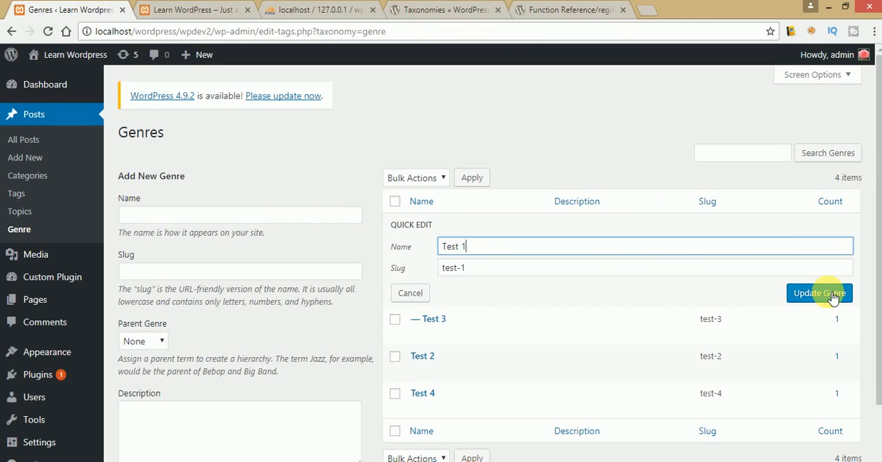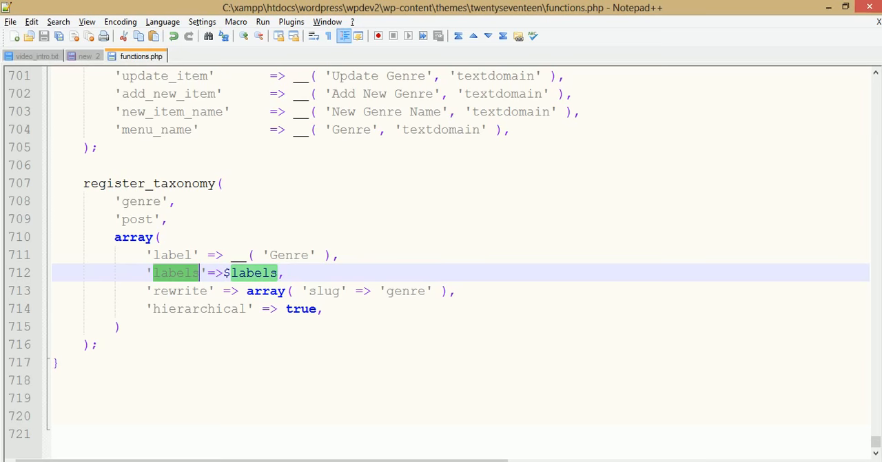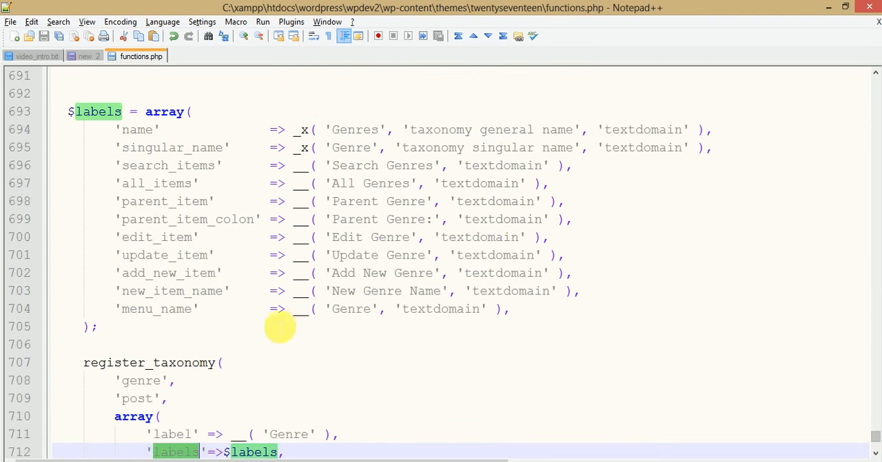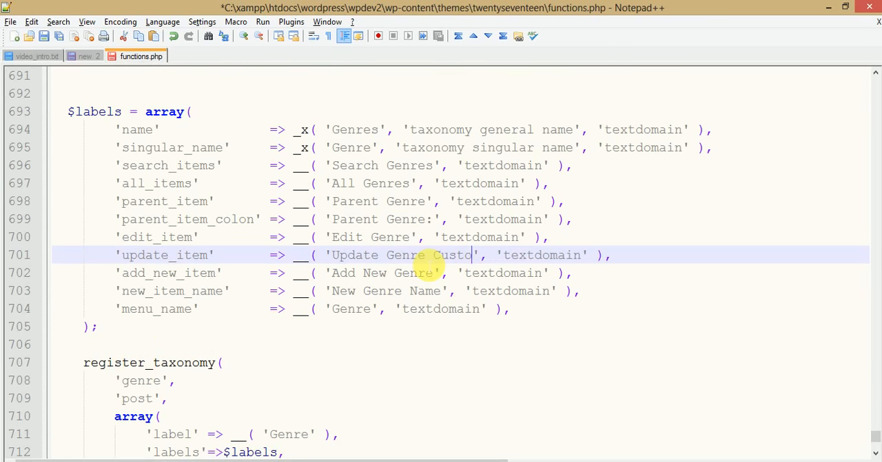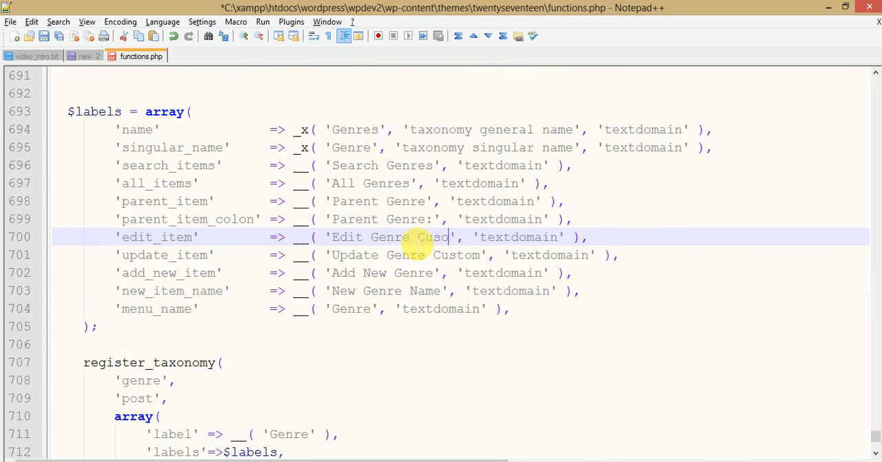So these are the messages, guys, that we need to update while setting these parameters under labels. And these are the parameters that we have written inside that. If we click on update January custom, edit January custom, these are the messages, guys, that you are going to update.